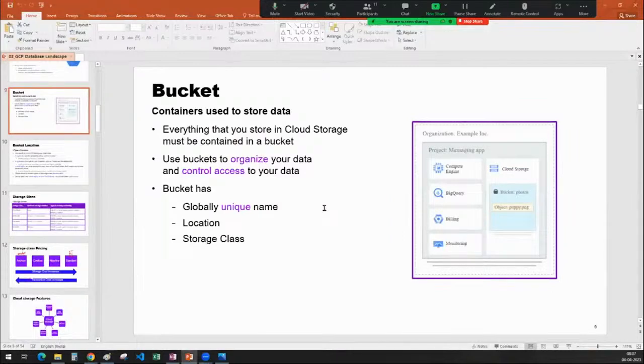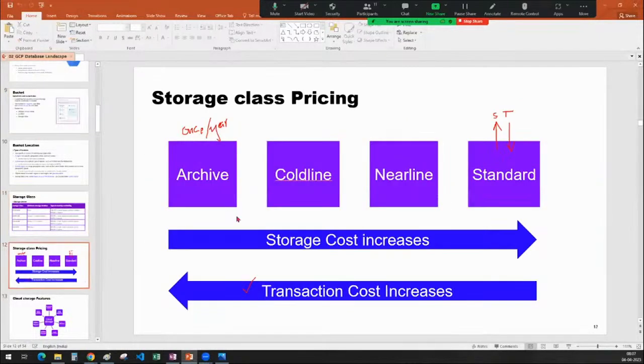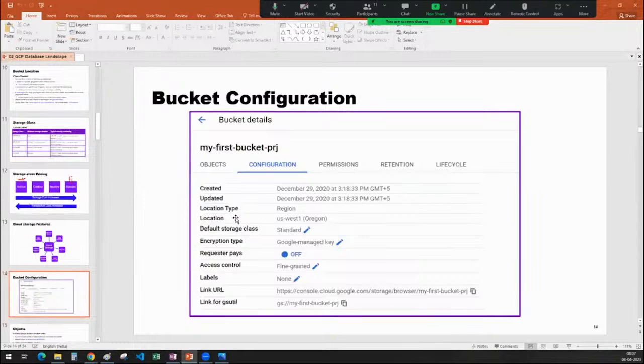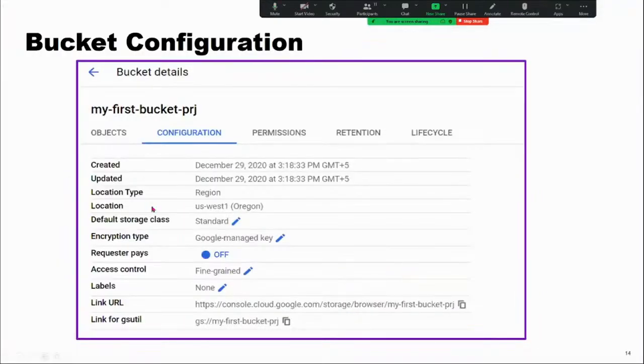What is a bucket and how to create a bucket. So, bucket configuration. When you look at the bucket configuration here, the location, we have selected US West one and it is not editable. Once you have selected a location for that bucket, you cannot later edit it. If you want to change it, you have to delete your entire bucket and create your bucket with that particular location.